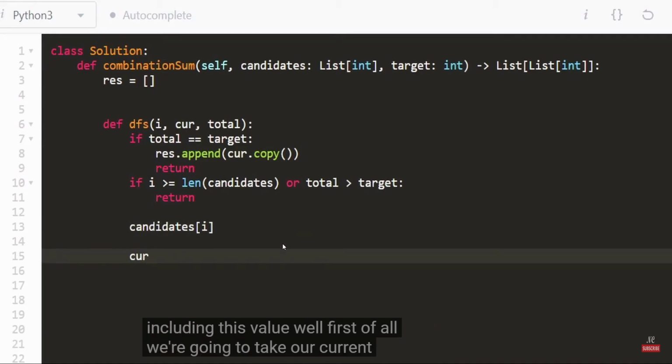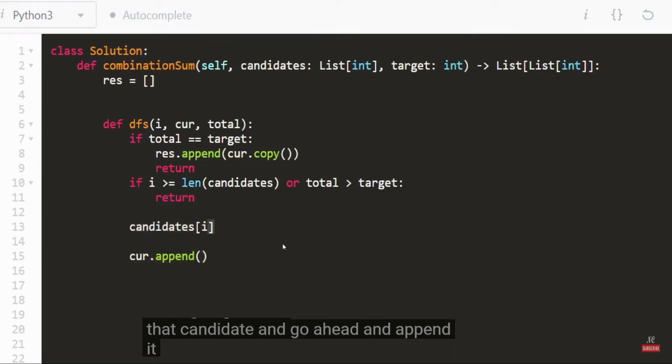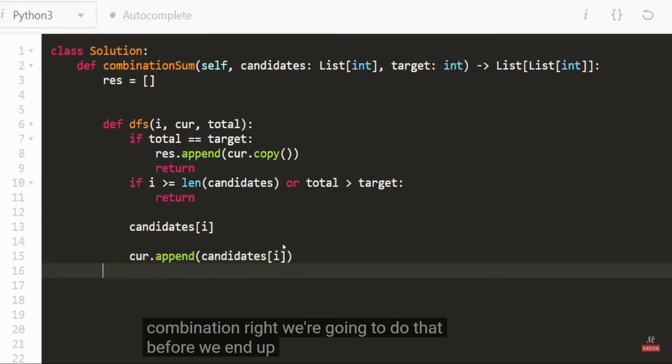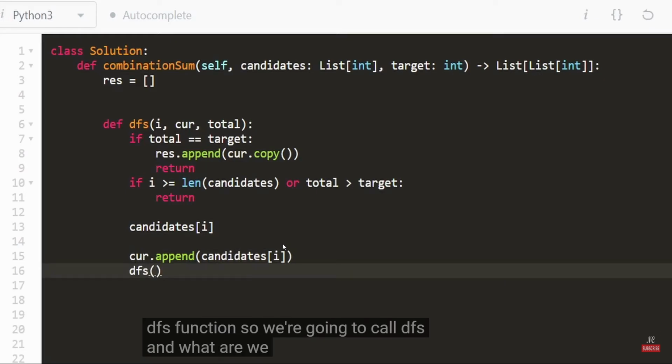Well, first of all, we're going to take our current values that are in our combination. We're going to take that candidate and go ahead and append it to our current combination, right? We're going to do that before we end up actually calling our DFS function. So we're going to call DFS, and what are we going to pass in?